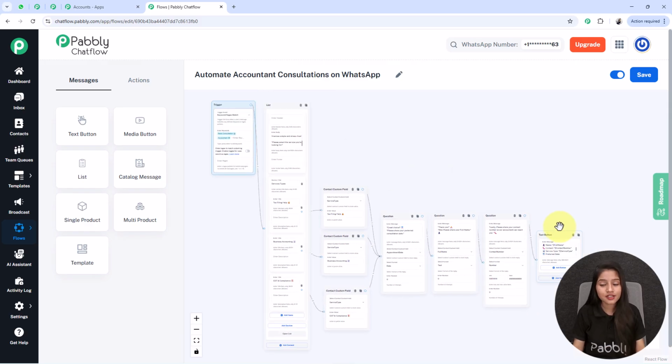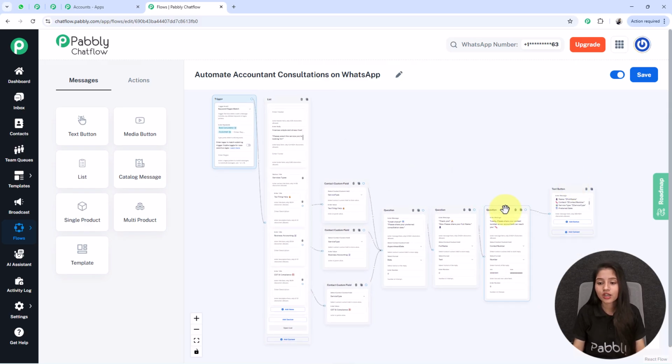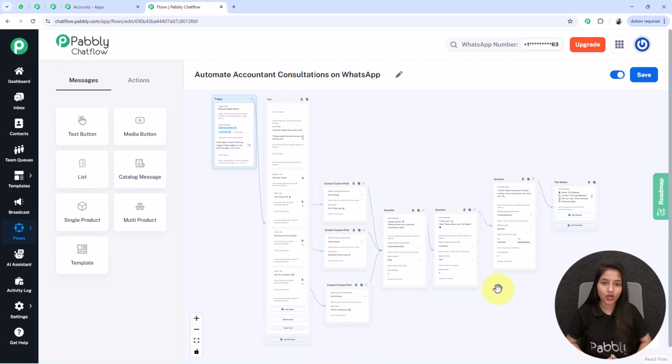So basically this is the final look of our flow for creating a WhatsApp chatbot that will automate accountant consultations on WhatsApp. After the completion of your flow, you have to click on this save button, so that your flow will be updated. If you face any difficulties in the creation of this flow or you have any doubts, then you can feel free to ask us in the comment section. I also provide the link of this flow in the description box.